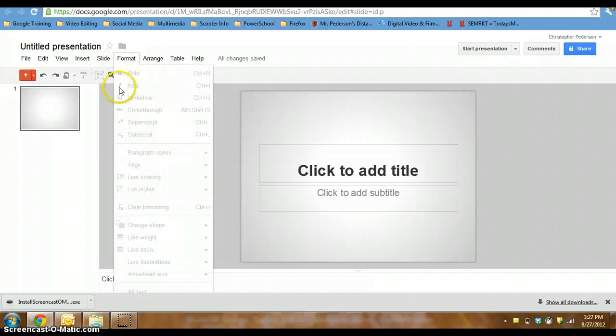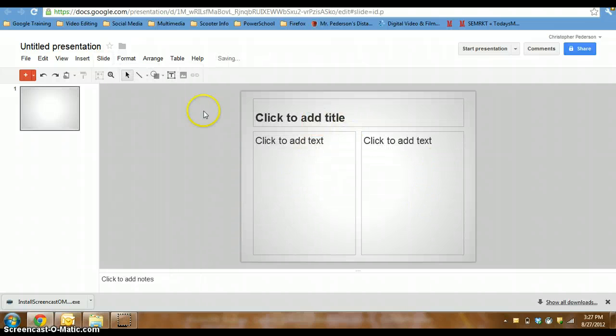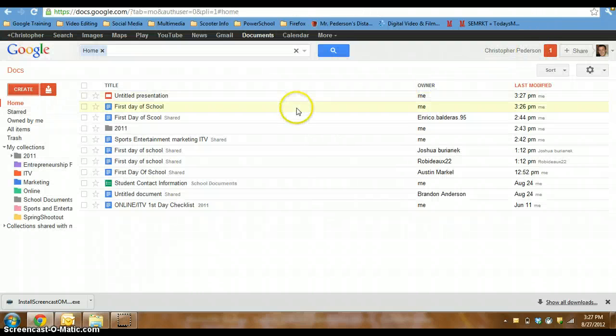New slide, duplicate slide if you want to change the background, change the layout. If I want it to be title with 2 columns. Okay, so you may be doing some presentations like this for class, whether it be online or ITV. Okay, but really that's about it.